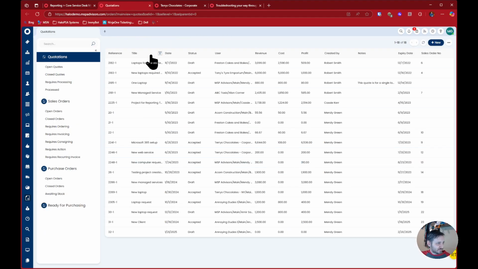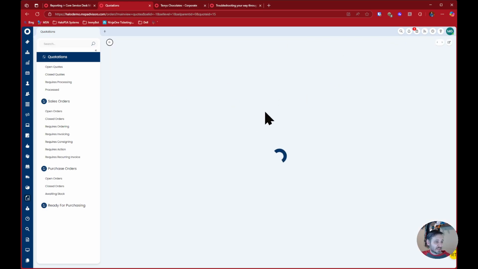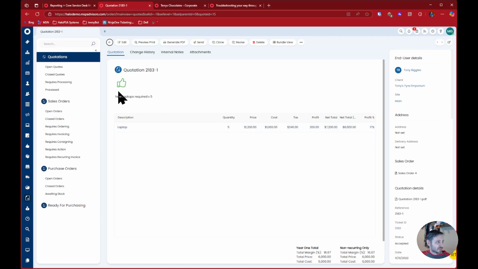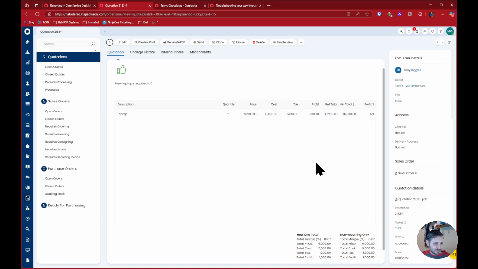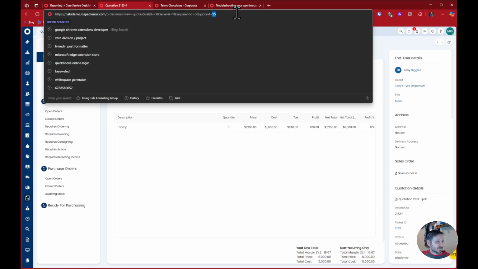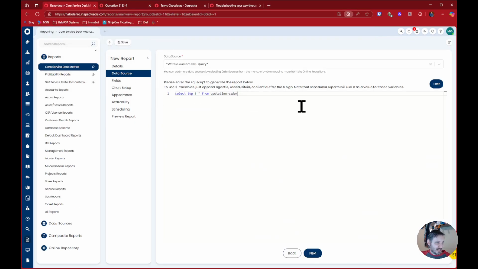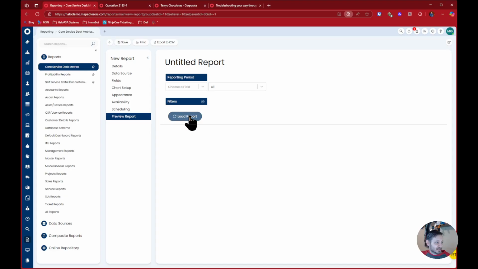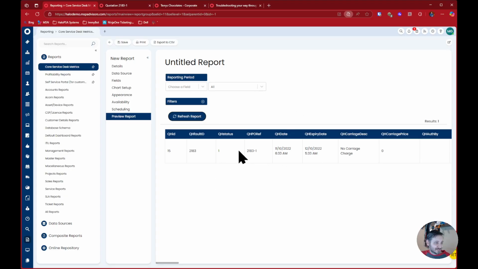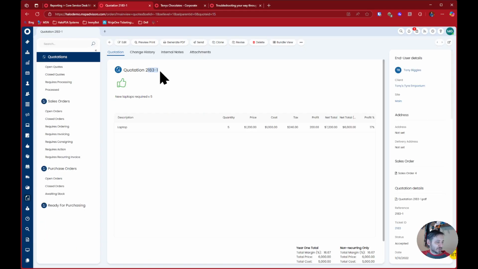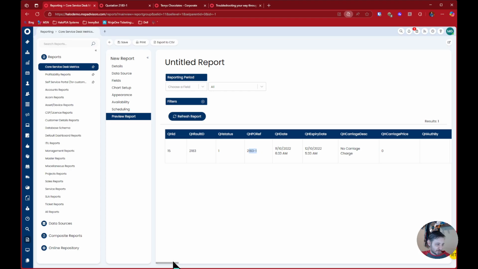If we pull up one of these quotes, let's say this one for $6,000 or so, we've got 5 laptops coming out here. This is quote number 15. If I go back and add where QH is my prefix, ID, because that's the primary key, equals 15, I get back this quote specifically, 2183-1, and if we look here, it's 2183-1. So that is the exact quote we're looking for.